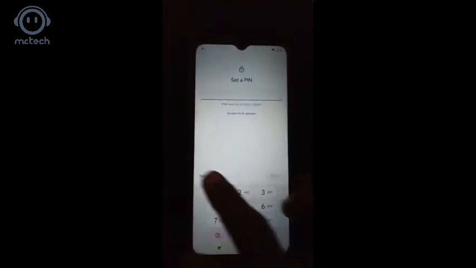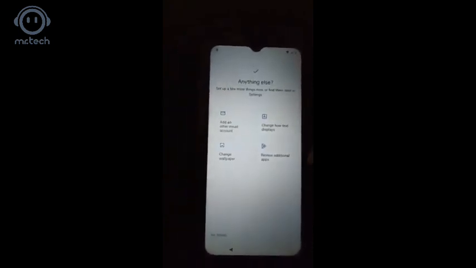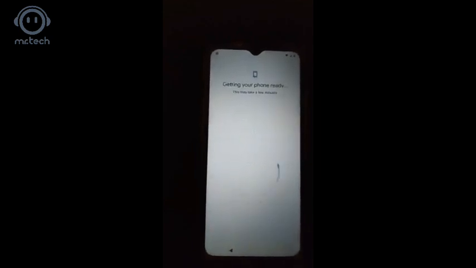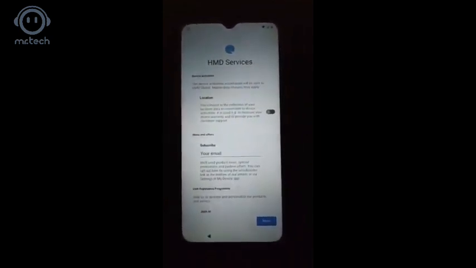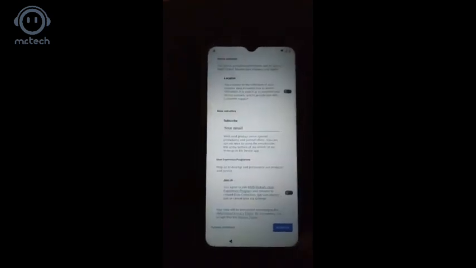So set a pin, also skip. But you can set it if you want. It depends. If you want to set your phone a screen lock, you can set it. So now, thanks, it is getting your phone ready. Look closely. So there we are, HMD services. Just allow.